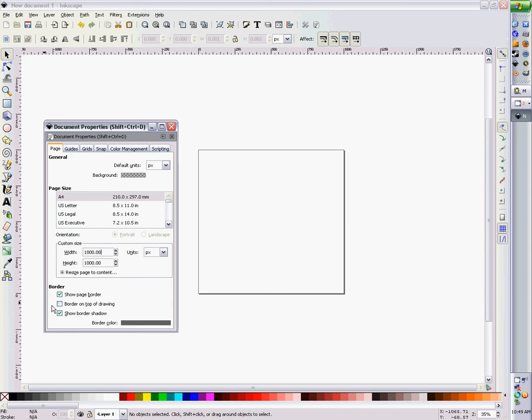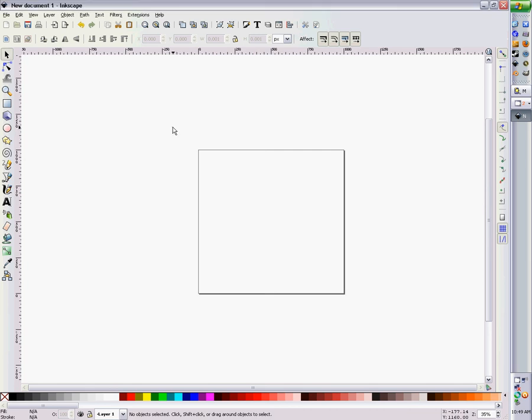And then under border here, make sure that border on top of drawing is selected. Otherwise you could cover up the border with images that go over the edge, and if you have a lot of images all over the place, a lot of shapes all over your image, it might be difficult to tell where the image starts and stops. So I set border on top of drawing. Okay, so those are the settings for the document properties that I like having set.